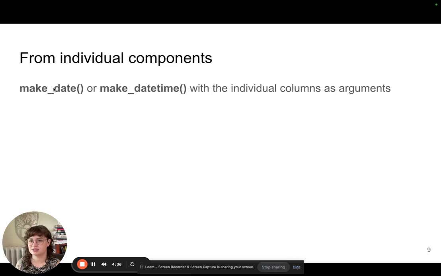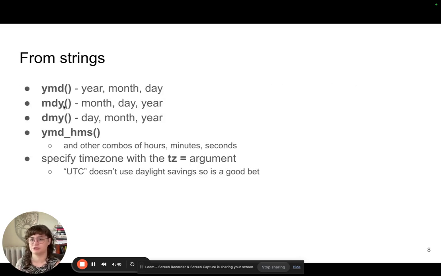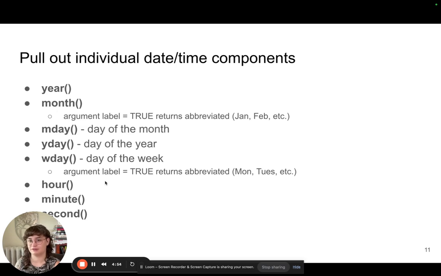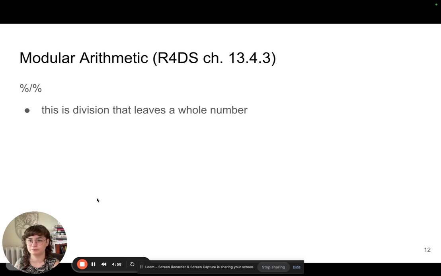So the functions, I think, are pretty self-explanatory. They say exactly what you want them to do. The main thing is going to be pulling in from strings, so making sure that you're careful about the input. If the date is ordered as month, day, year, making sure that you use the MDY function. And then here, you can again pull out exactly what you're looking for with mday, month, etc.